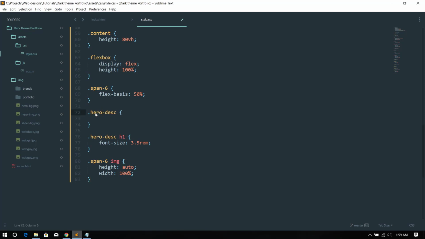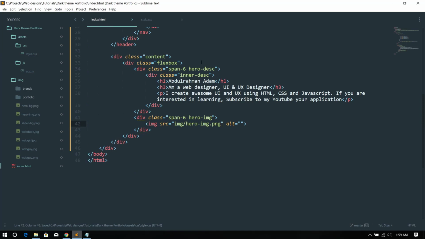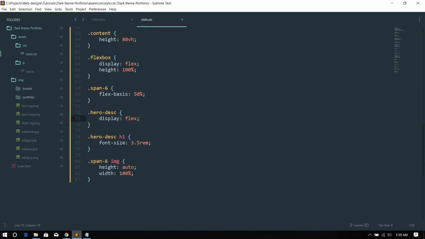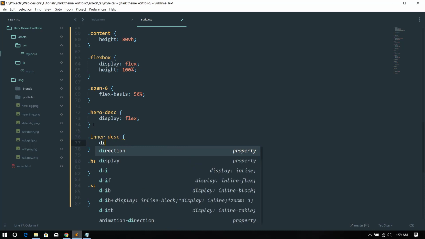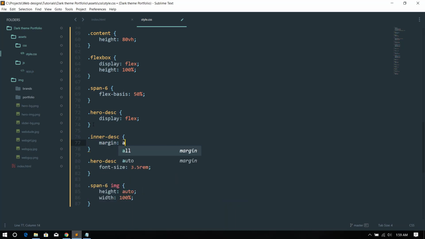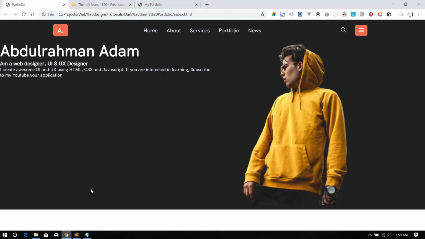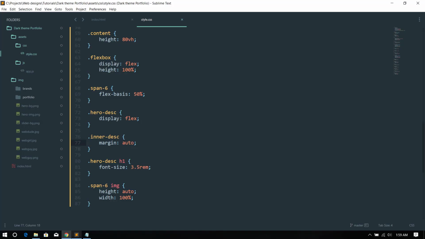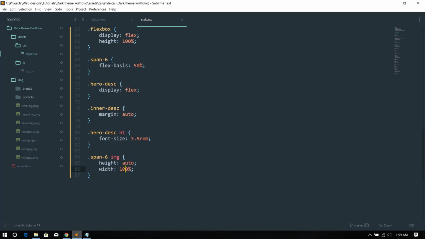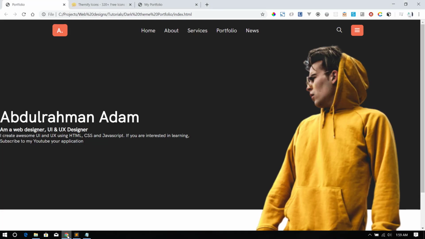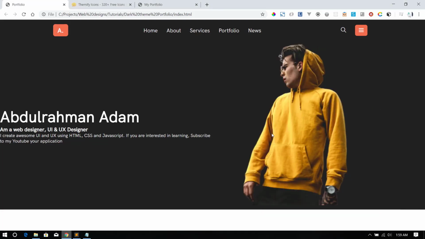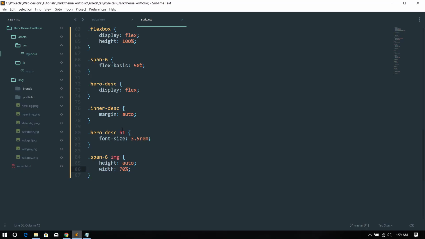Here is going to be hero DSC, and I want here to be display of flex, and the inner we have here, we're going to come here and say dot inner DSC, and we're going to say margin of auto. And so if we refresh, you'd see that the margin is here. So for the image, we're going to give it a width of 70 pixels. We could see that it just fits with the page now.